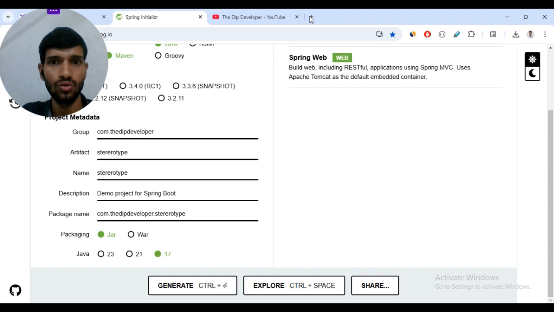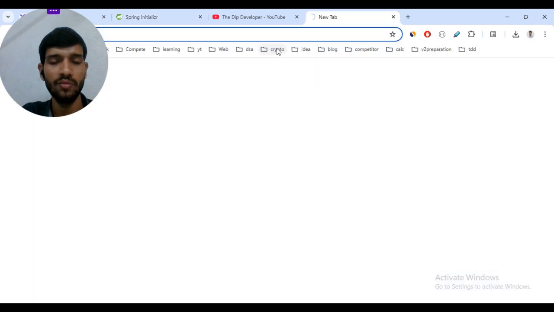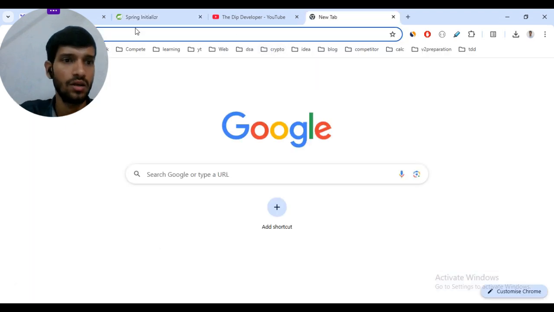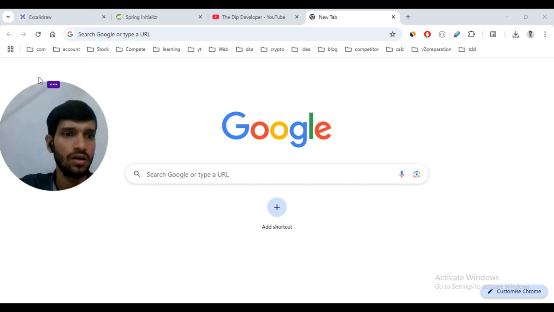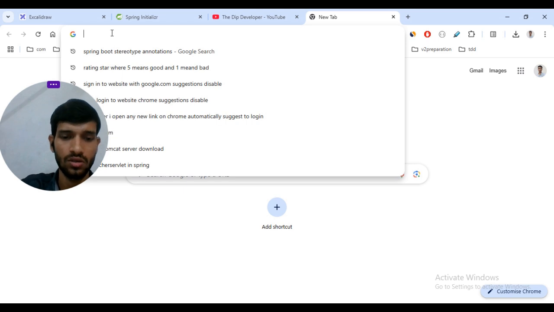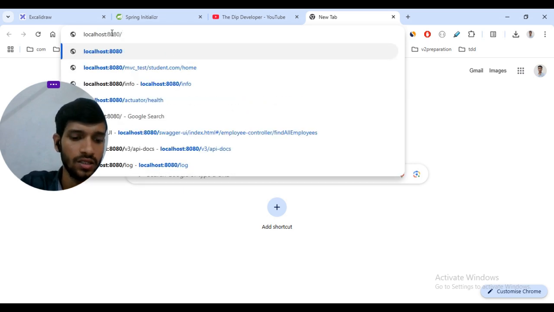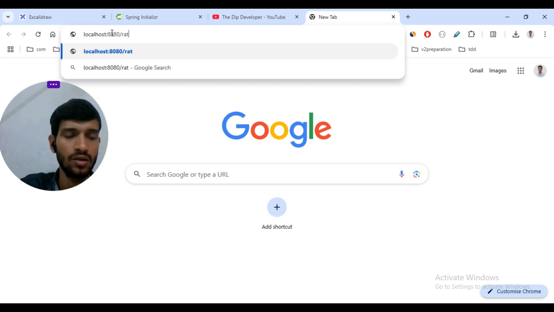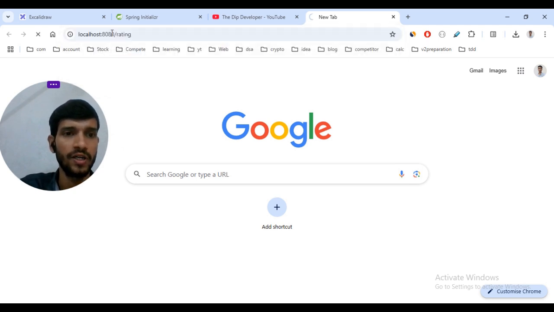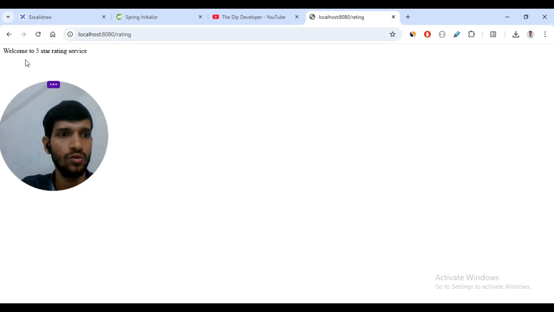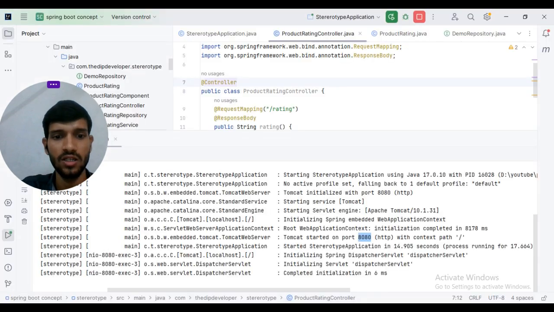So for that I will go to this Chrome tab, and I will use localhost:8080/rating, enter. We see "Welcome to 5-star rating service" comes.